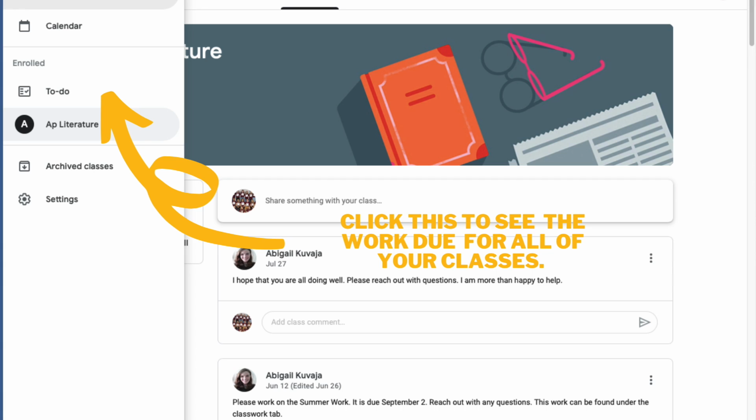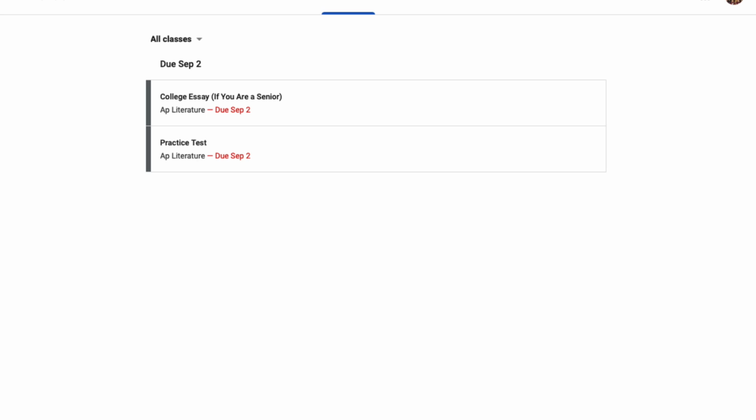If we go back to that menu and click on To Do, it will show you all the work you have due for all of your classes. So right now it just has those same assignments we've looked at before from this class, but if you had all of your classes in here, all of the work would show up.